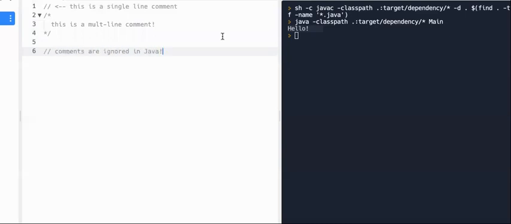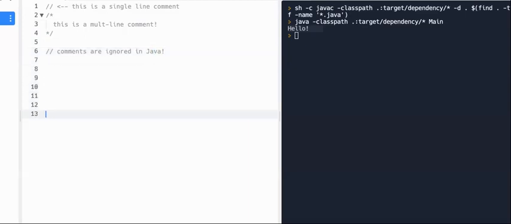And one important thing I want to point out is that comments are actually ignored in Java, which means our program won't consider these comments when running. They're only there to make it clear for other programmers or other people reading our code to understand what a certain part of our program does. And that's pretty much it for comments.